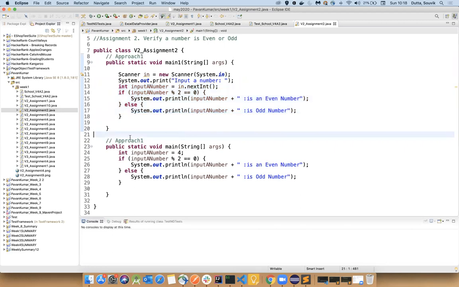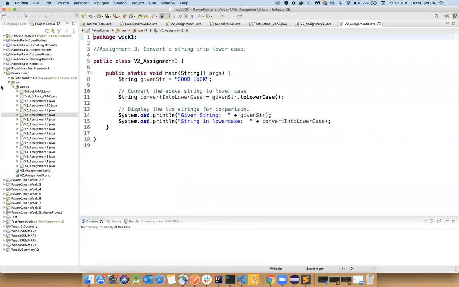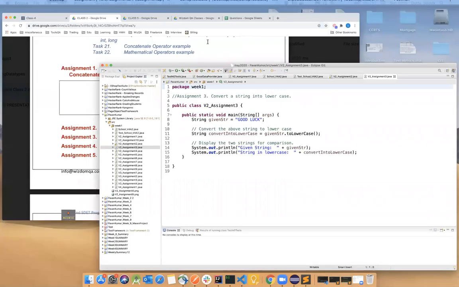Yeah, it's the same thing. So you are getting a scanner to scan the data from your console, and then you are judging whether the number is even or not. And here you are giving the number directly, and then you're running it, and you're seeing whether it is true or false. That's pretty much about it. Assignment number 3, I'm going to upload this whole solution of it right here.